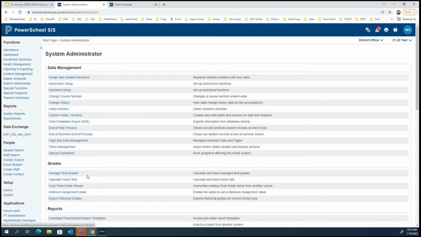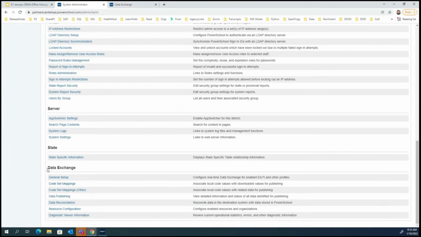So we're going to go back to system and back to that data exchange section that we were in before. And you'll notice there are two links here that start with code set mapping. One says code set mappings, and the other is code set mappings other. And in the description, it says associate local code values with downloaded values, the ones that we were just downloading for publishing. So therefore, we have to do the downloading first. And the other says associate local code values with related data for publishing. So we're going to do both of these.